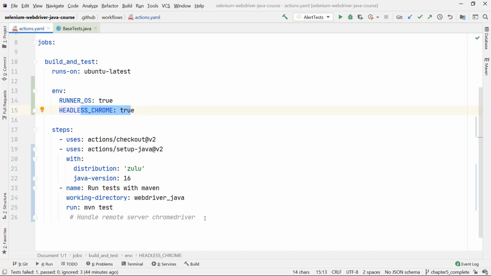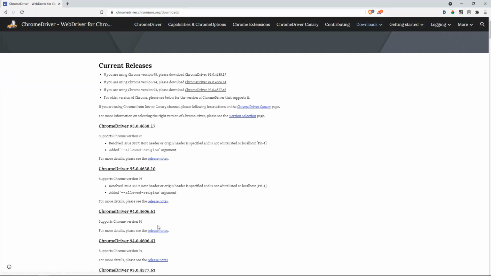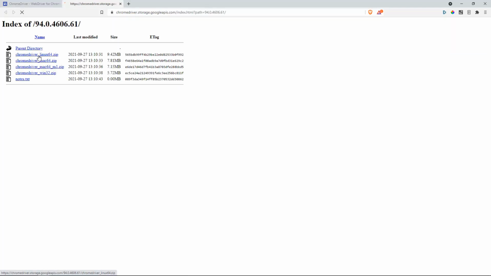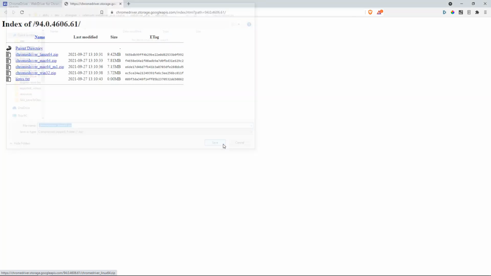But I need to make sure that it has the Chrome driver it needs for that. So I'm going to return to the same actions I took during setup, and I'm going to download another Chrome driver. So here I am on the Chrome driver download page. I've been using Chrome driver 94, so I'm going to open that. And I'm going to have the option to download the Linux zip file. I'm going to download that directly into my WebDriver Java resources directory and save.